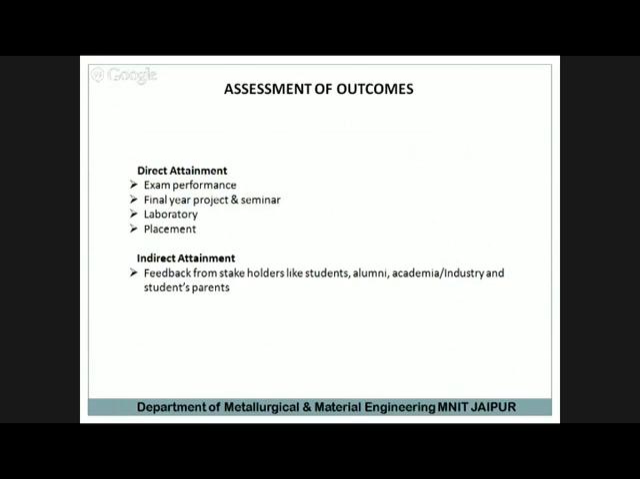The indirect assessment is the feedback. We can get feedback about our program from stakeholders like students, alumni, academia, industry, and the parents of the students. So these are the indirect feedback.